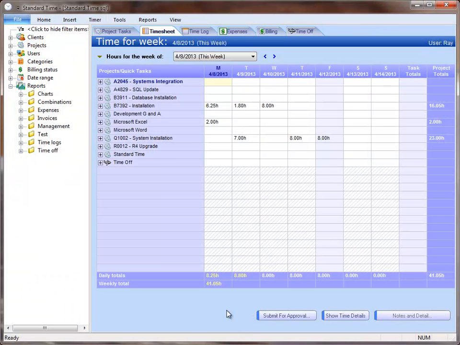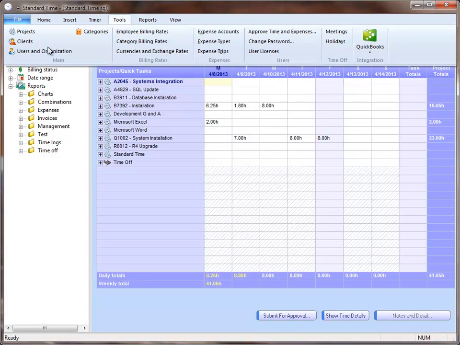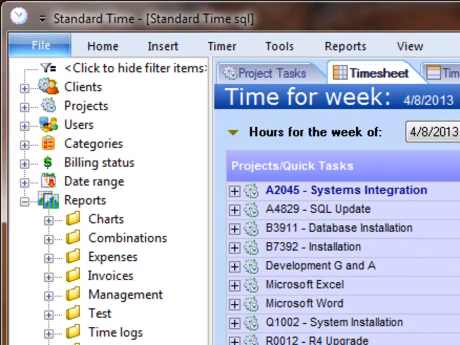When we look at a user like Ray who has access to everything, you first of all see 6 tabs along the top, and you see a full Tools menu including the Users and Organization menu item. That allows Ray to go in, make changes to his administrative rights and the rights of others. So let's go ahead and log in as Fred.